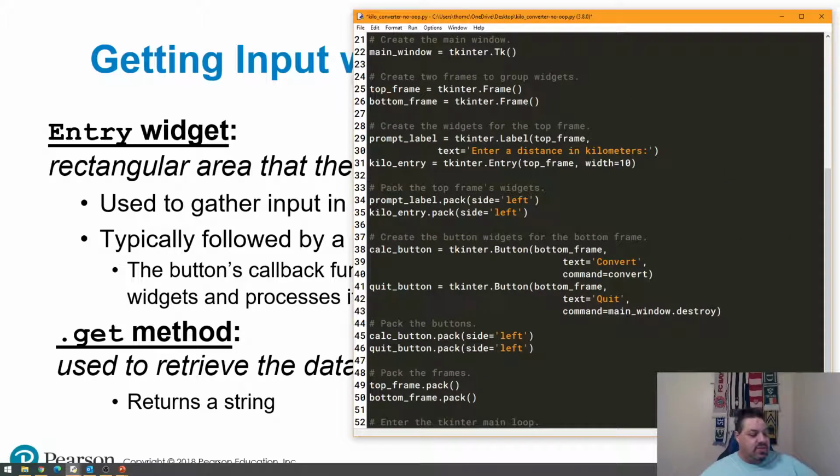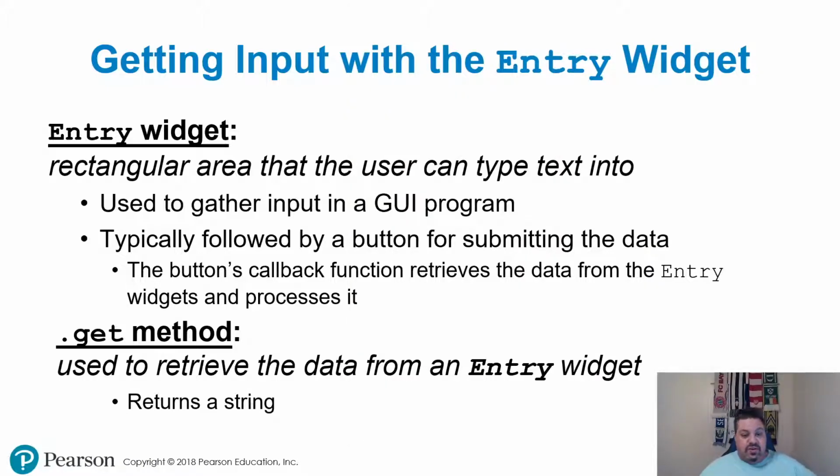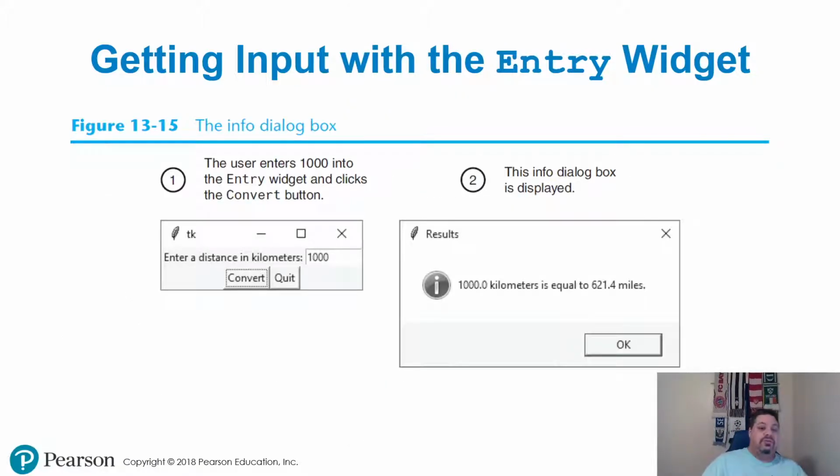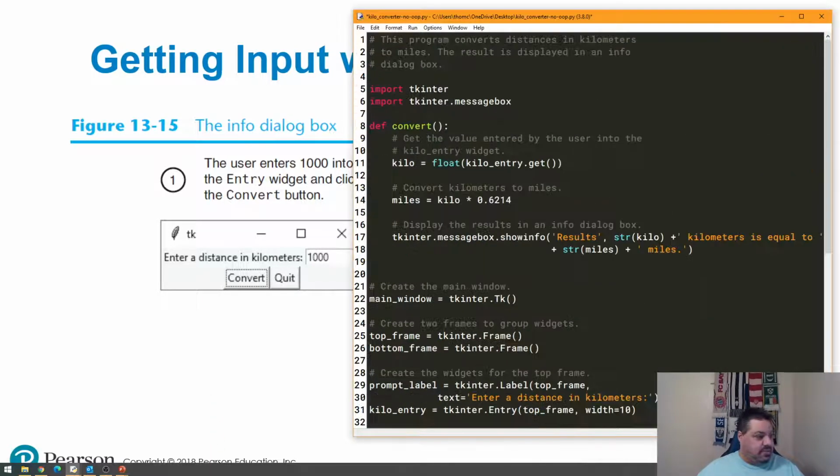Now, let's look at this convert function. So again, what's happening here? Let me just move to the next screen and you'll get an idea. What we want to do is create this program here that will enter a distance in kilometers, 1,000. When we click convert, it's going to pop up an info box here that will say, okay, that's equal to whatever, and do the conversion. So what does that conversion look like? Well, that conversion looks like this.